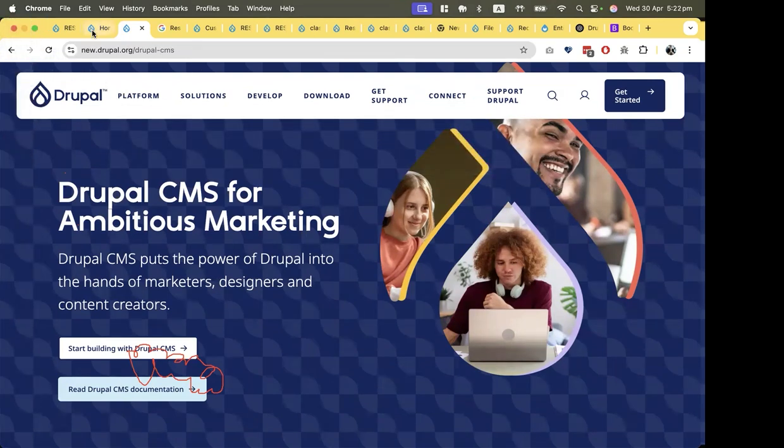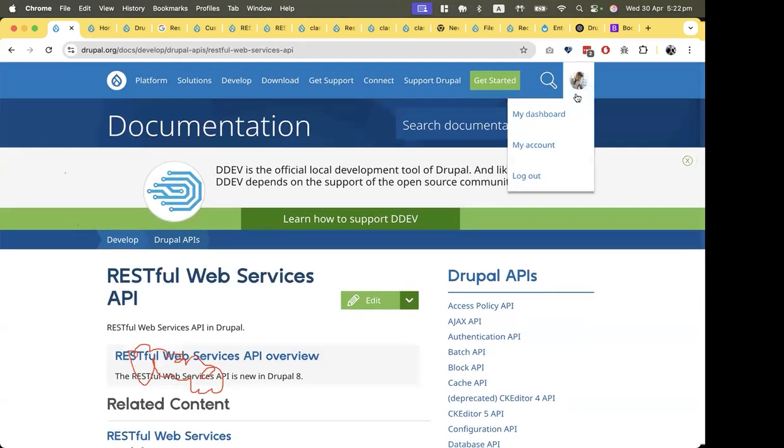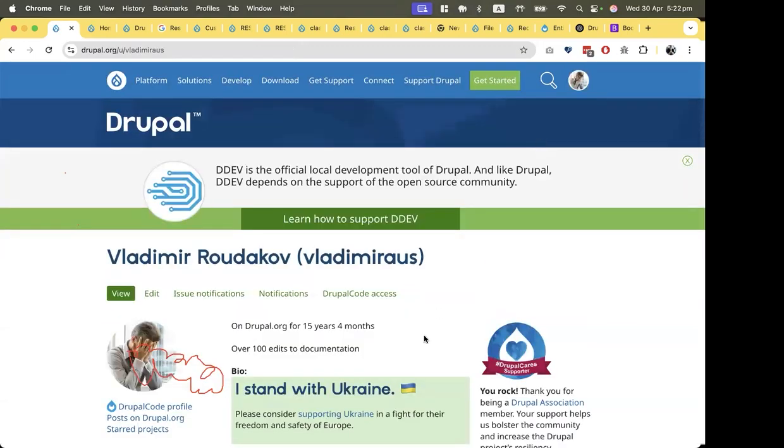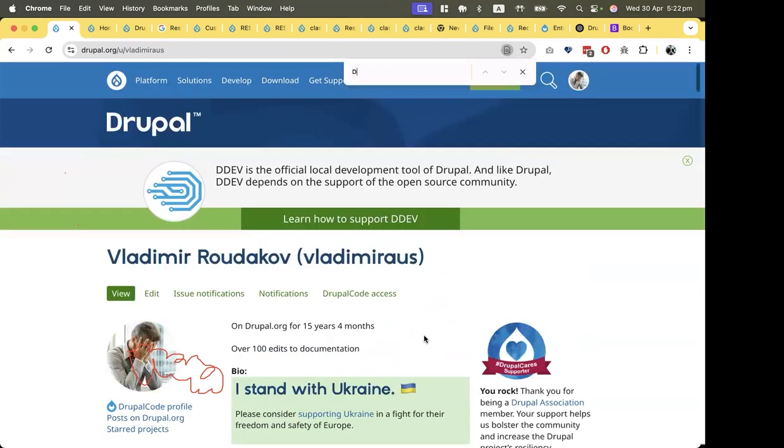Anyway, this is guides, providing help for the guides. Now I'll go back to my account and I go to the core. So I contributed a number of issues to Drupal core.